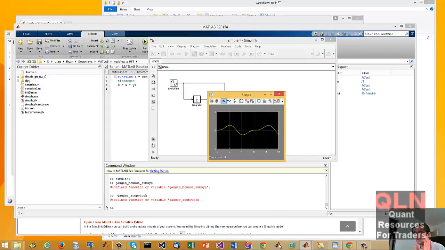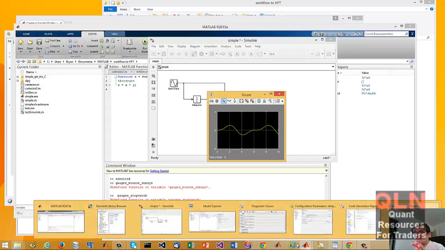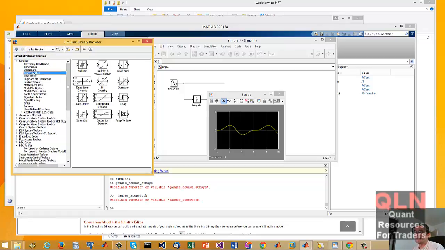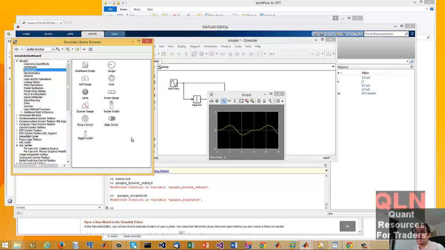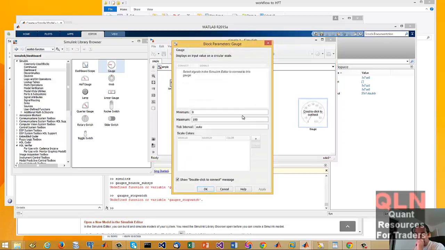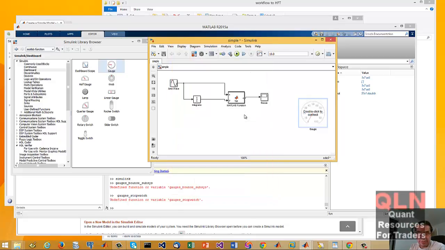As I've hinted before, with the new 2015 version of Matlab, you can now use gauges. If you come under dashboard, there are various options. Under this dashboard here, you get all these different gauges. So you could put a gauge here, and basically it'll be like a dial. I still have to figure out how to use this, but it's quite good for a variety of things.